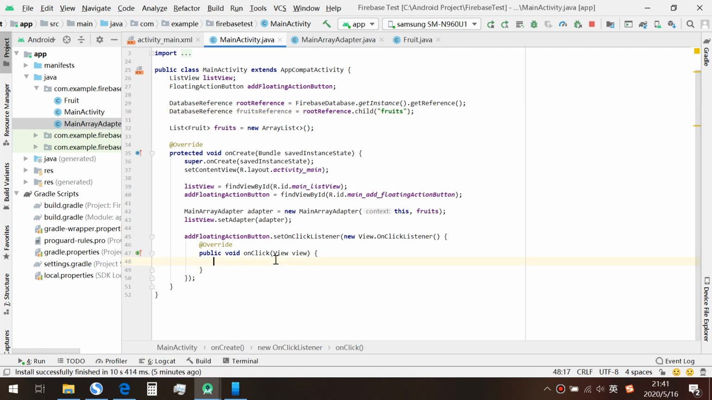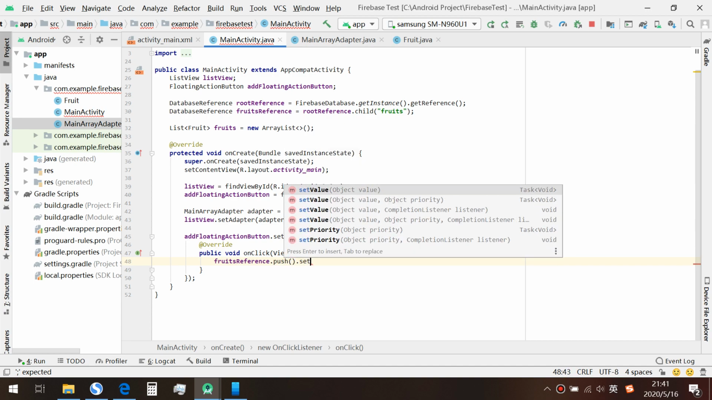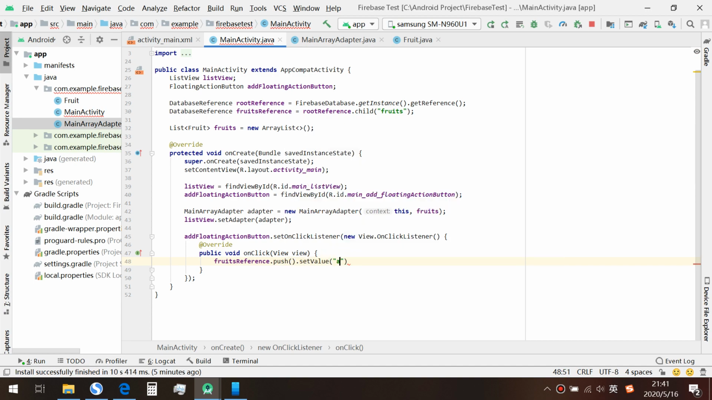Back to the onClick method. So now we can use the fruit reference to push, which means insert. And set value, let's say apple. Okay, so with this, we just finished the function of inserting the data to the Firebase database. So next, we are going to get the data back and display into the list view.